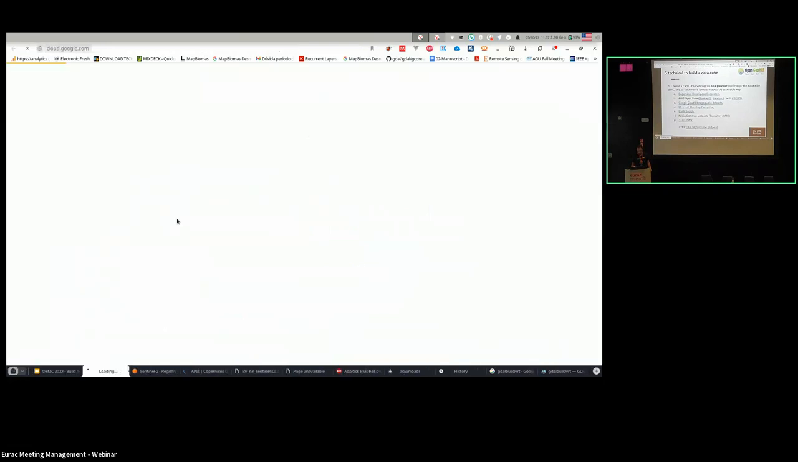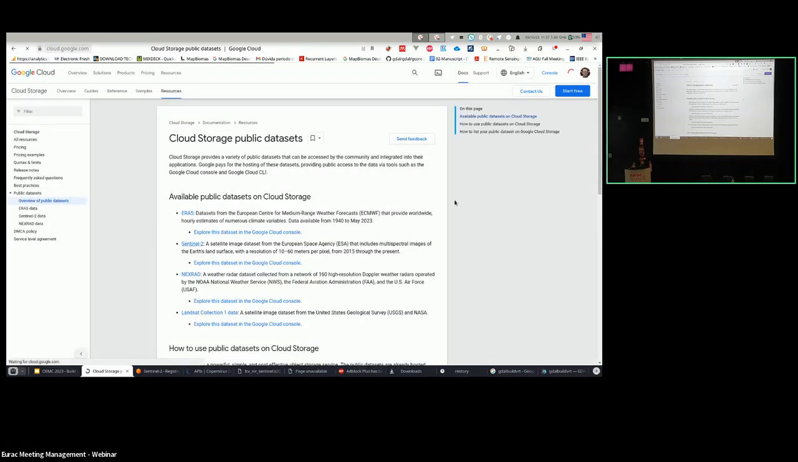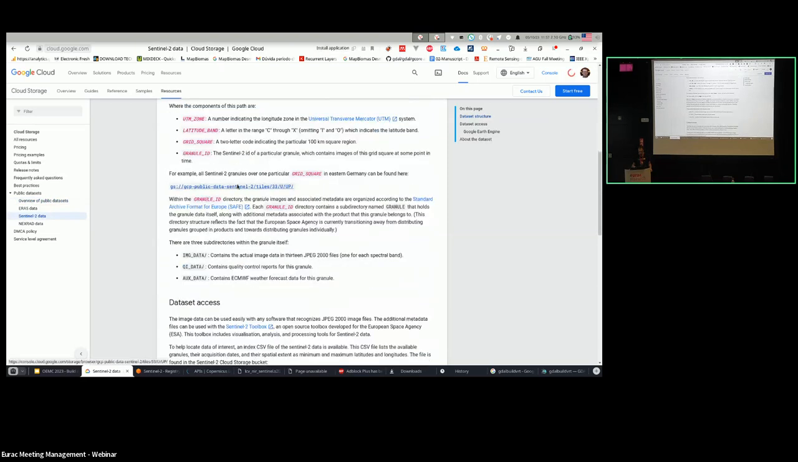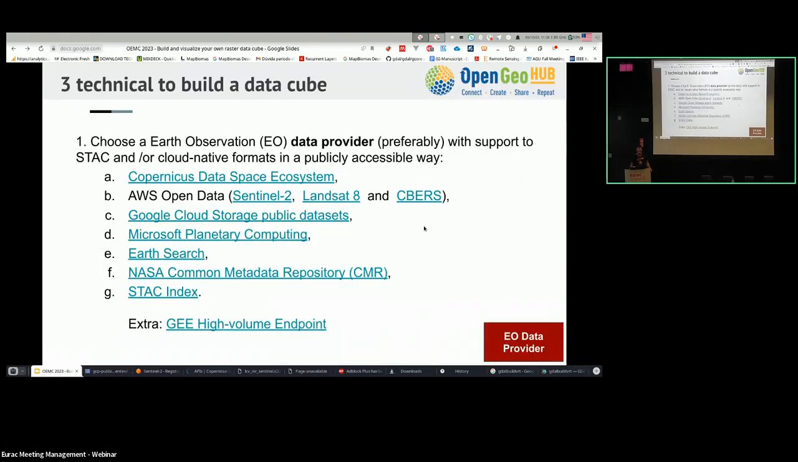It's the same thing for the Google Cloud data sets. They also provide, for example, here, if you go for the Sentinel, you can open some examples like this. Basically they follow a tiling system, and you can access it through a URL. It's a different protocol, but you can access the data straight away. Of course, if you are outside of their infrastructure, and I will talk about it, you need to move this data.